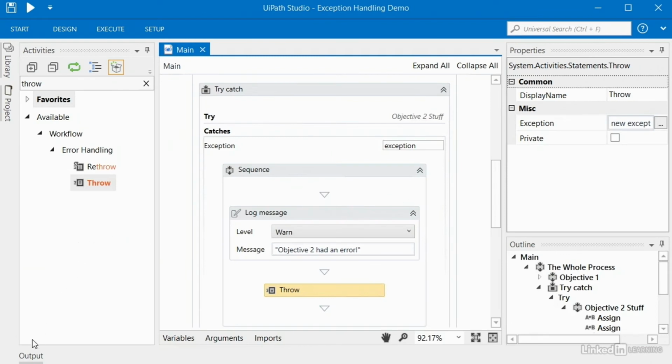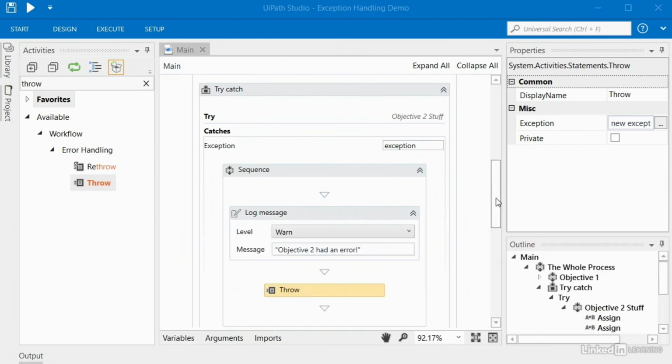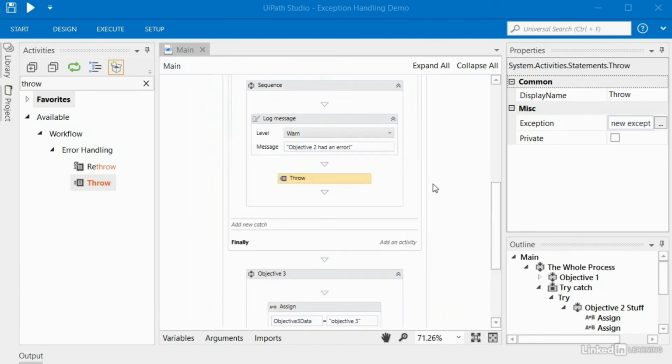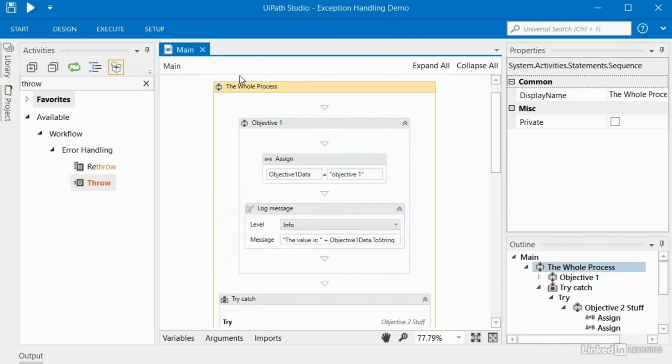If I jump down here to the bottom left and examine my output, you can see that I get the warning from the error we trapped, and then I get this final error that bubbled up to the top that says something bad happened. I personally don't like the default error dialog that pops up, so I wouldn't want to show that to my end users. So my tendency, as I zoom out here, is usually to, instead of using a simple sequence to wrap my whole process, use a try-catch block instead.